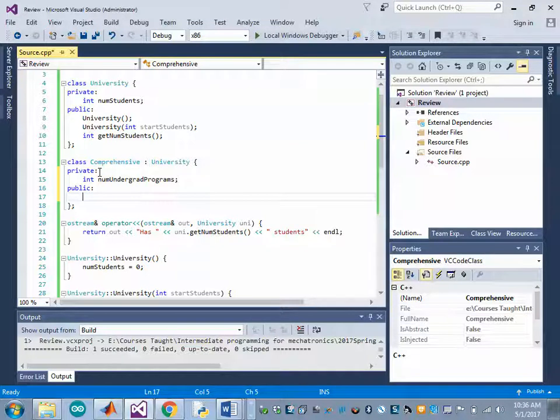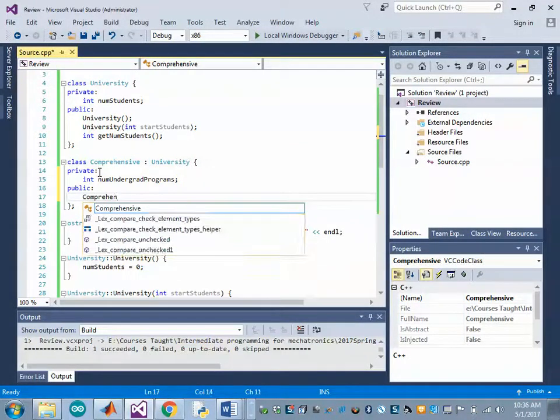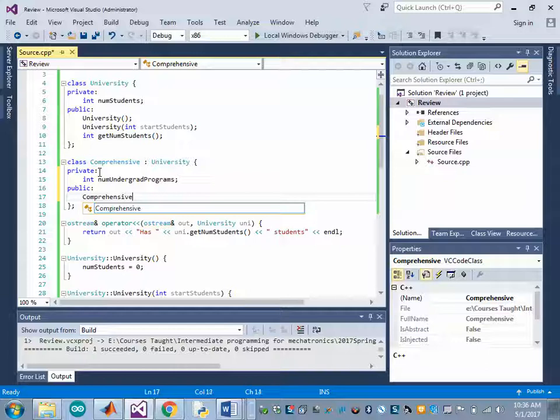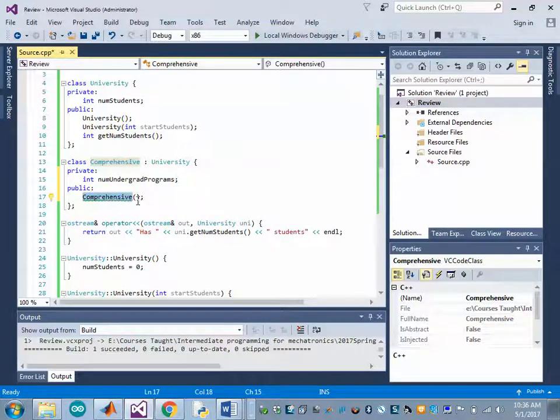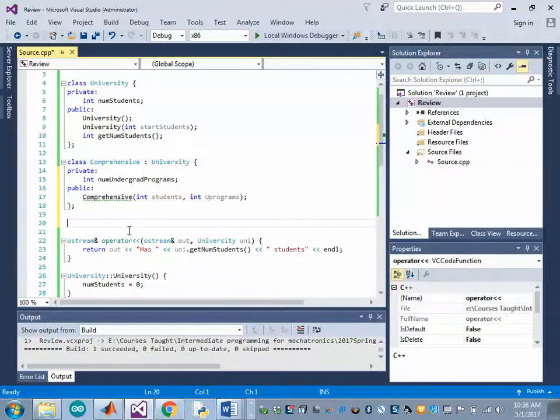constructor. And so we need to call it comprehensive. It must have the same name as it; it has to have that name, the same as this name. Okay, and we'll take in two arguments. We'll take in a number of students and number of undergraduate programs. Okay, so let's now write the constructor for that.